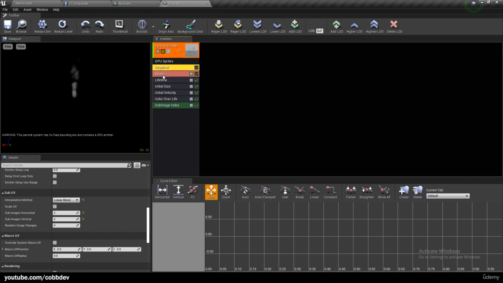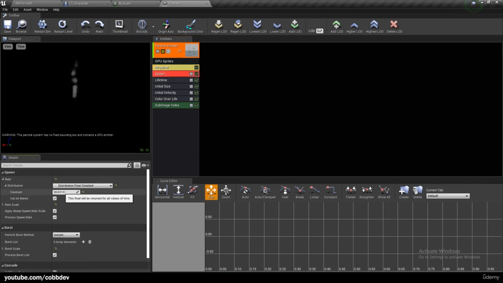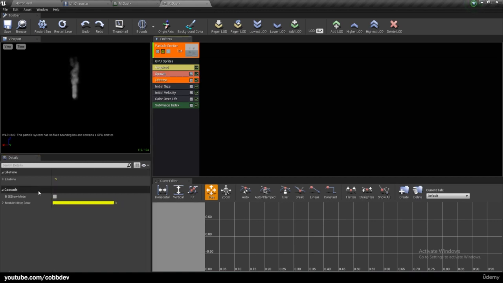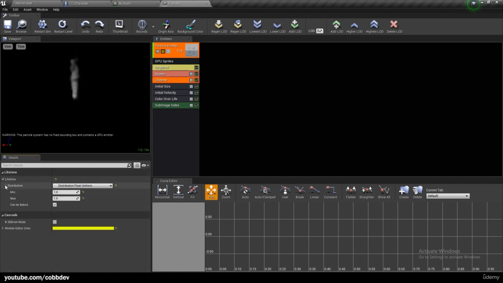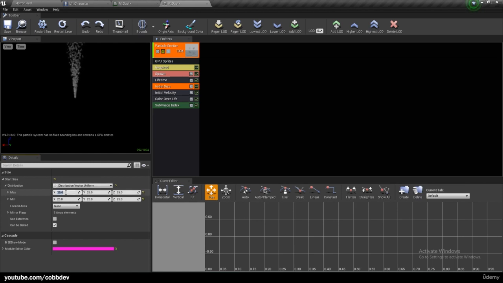All right, so now let's go to spawn, and here at rate distribution, we're going to bump this up to 100, so it spawns about 100 rather than 20. And lifetime is going to be a minimum of 5 and a maximum of 10. So now they last quite a lot longer. For initial size, start size, we want a maximum of 4 and a minimum of 2. So now they are a lot smaller.